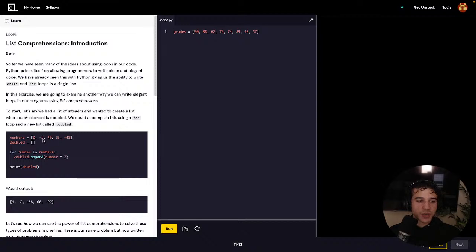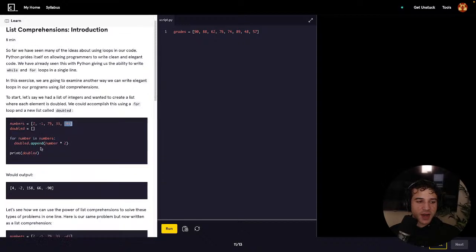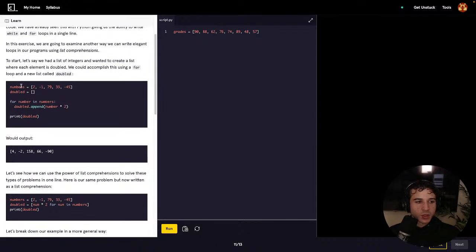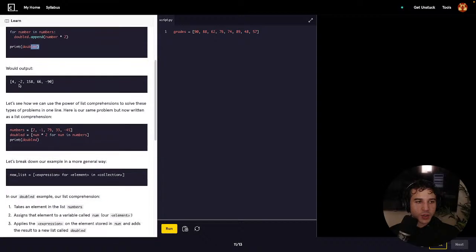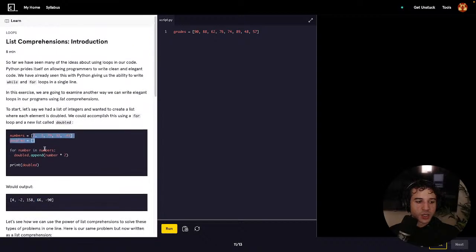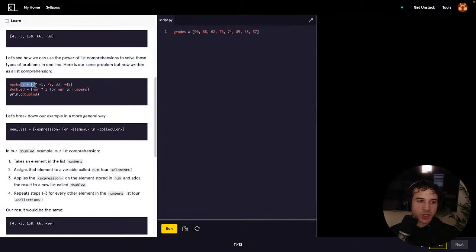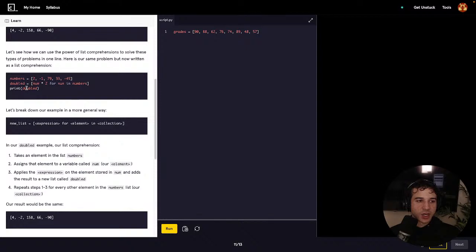So numbers is 2, -1, 79, 33, -45. Doubled is this empty list. And for number in numbers, doubled.append number times 2, print doubled, would output each of the numbers from the original list multiplied by 2. Let's see how we can use the power of list comprehensions to solve these types of problems in one line. Here's our same problem, but now written as a list comprehension. So numbers equals 2, -1, 79, 33, -45. Doubled equals num times 2 for num in numbers, print doubled.